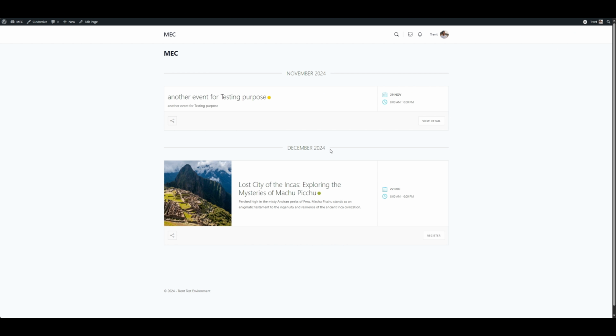As you can see, the events that we had assigned to the group and the one we had created are both available on the calendar shortcode.